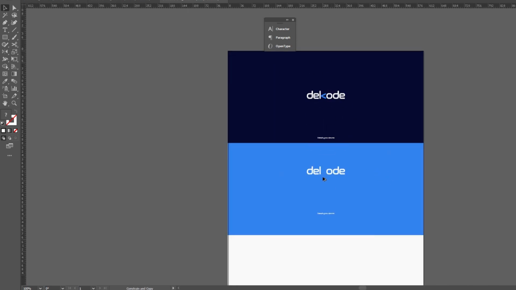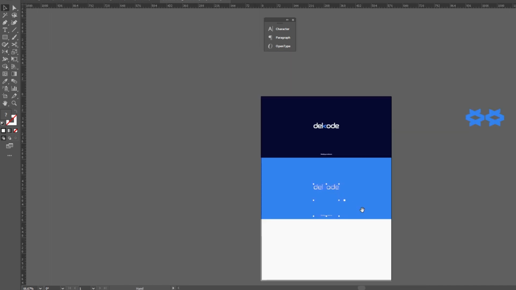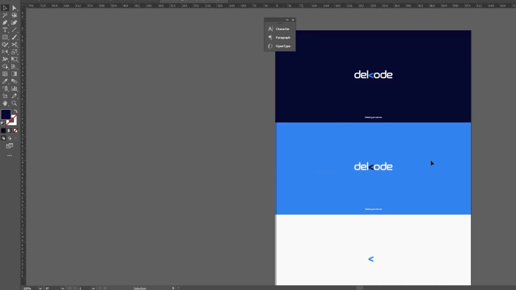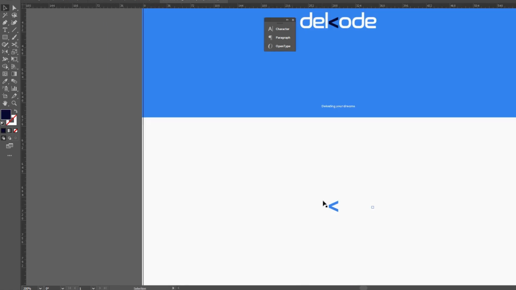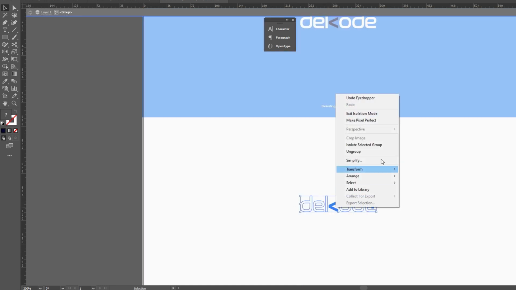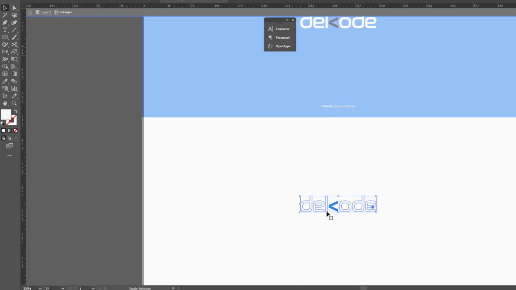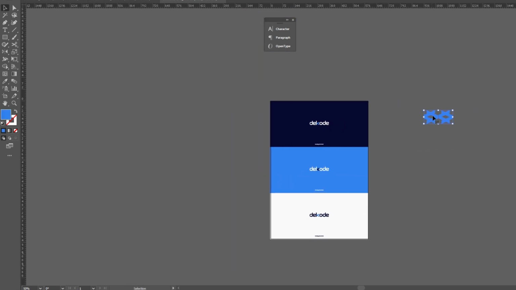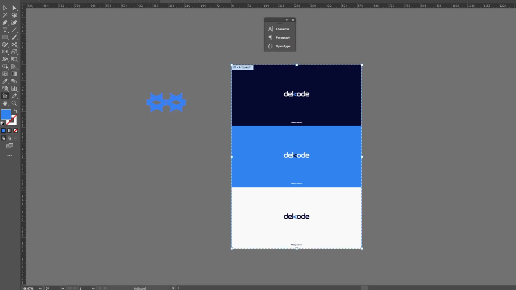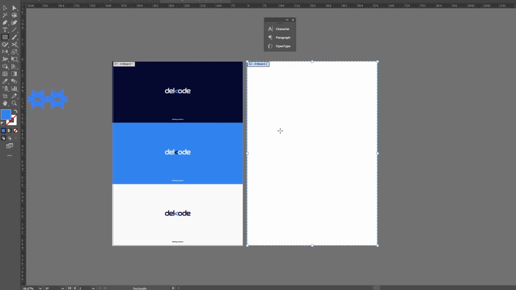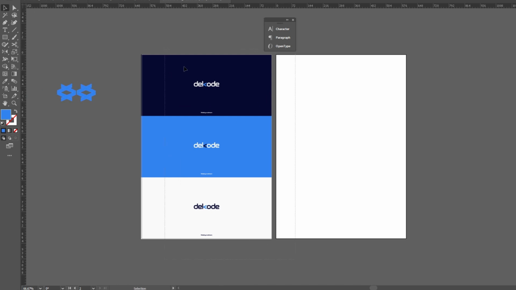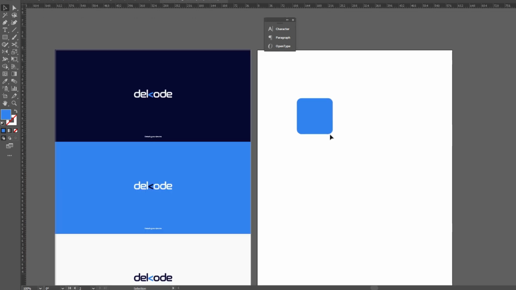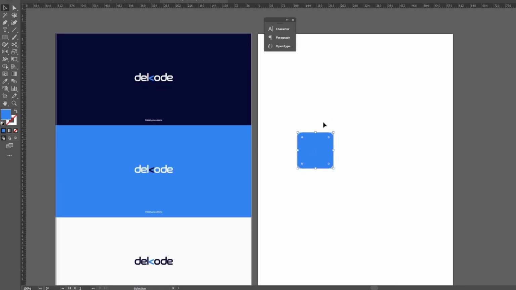Let's group it. Go here. Oh, this looks really good. Okay, I think I really like this one very much. Group. Here we go. And I think this logo looks really, really good. Now we're going to try how it looks in icons. I'm just going to go with this. Make it smaller.